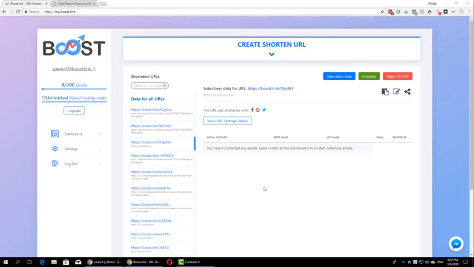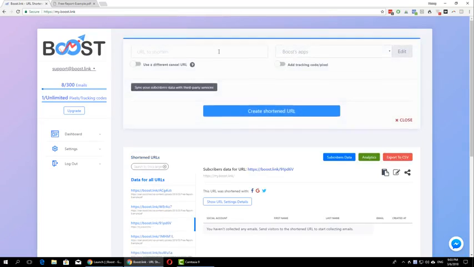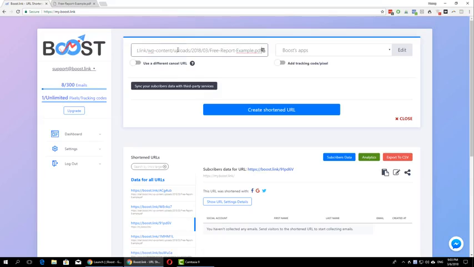Boost and how it can help you get more subscribers than ever. Okay, so let's say you have this URL, this lead magnet that you want to share with your audience. So what you can do is very easily copy the lead magnet URL right here and then go to Boost and then paste your URL right here. So your URL can be anything. It can be your article, your video, anything that you want to share with your audience, put it here. So that's the first step.